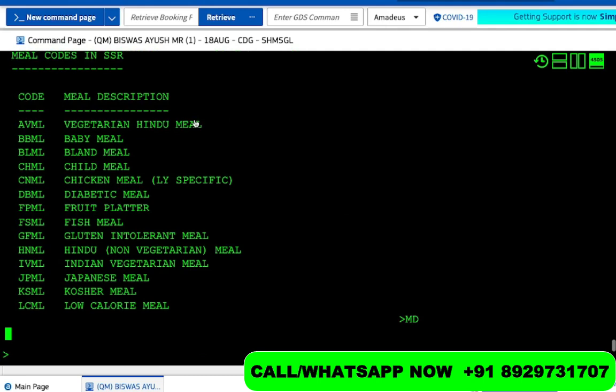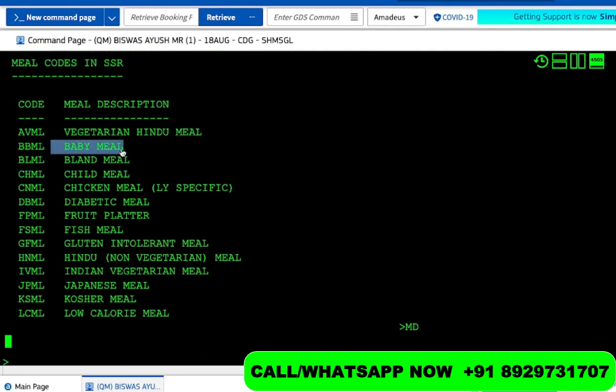Now, the same way you have baby meal, which is BBML. This is for the infants who are below the age of 2. Bland meal doesn't have, I guess, salt and spices. And then you have child meal, chicken meal. Diabetic meal is DBML. Fruit platter is where you get fruit. Now, this doesn't mean that all these meals are available. These are just common codes that Amadeus shows you.